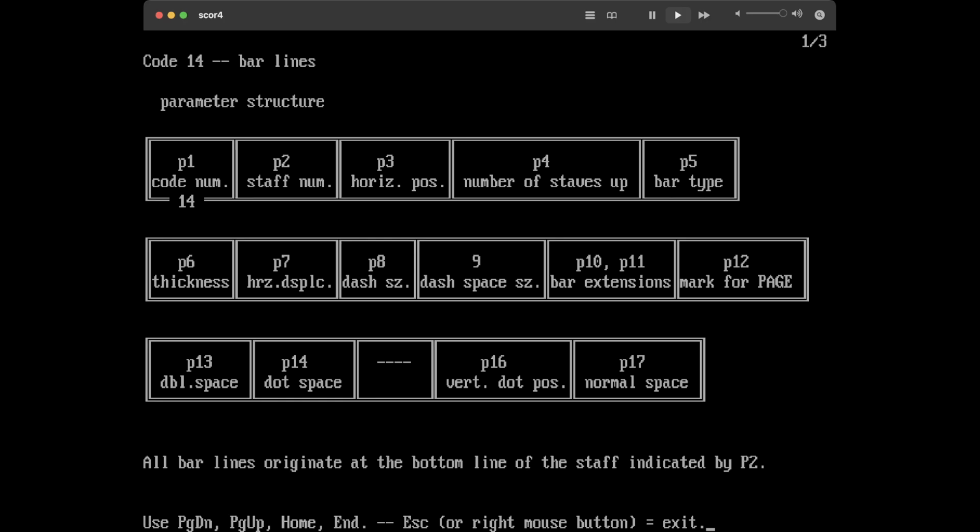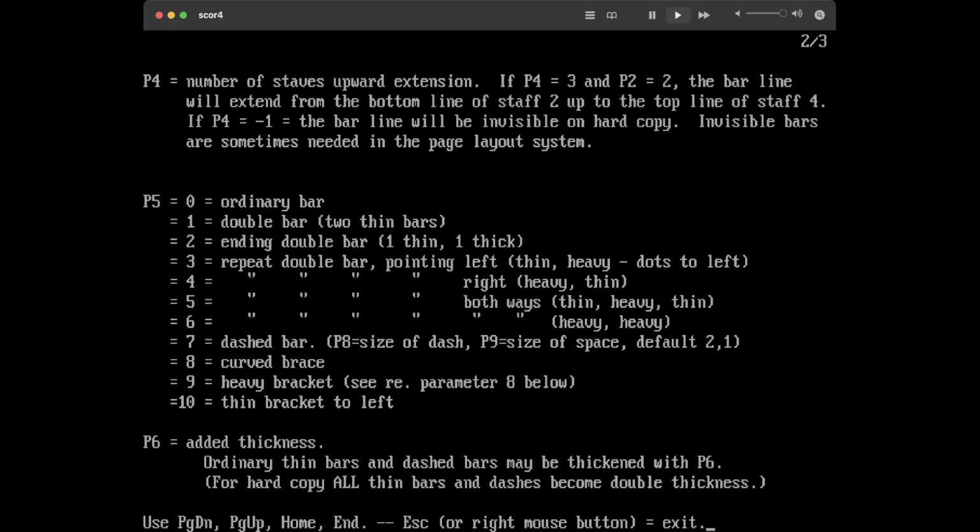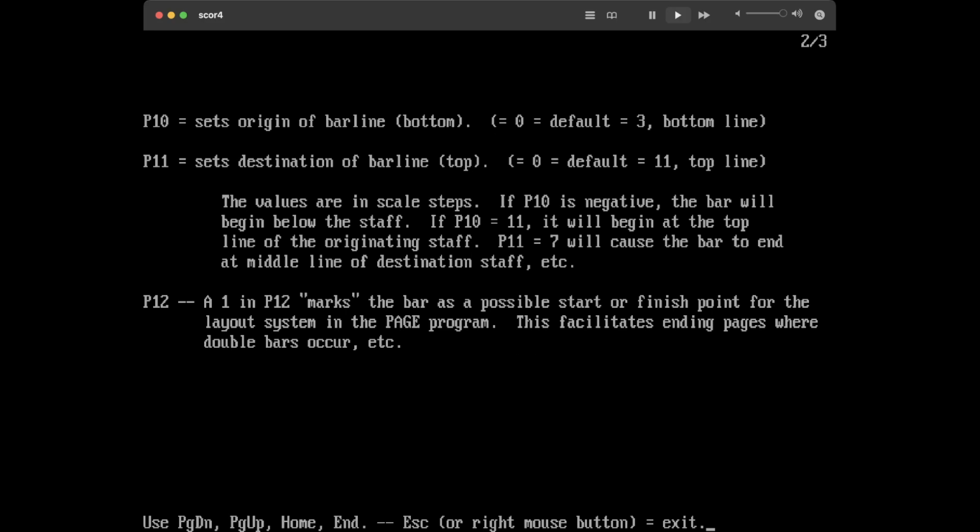So we can move it up first. So that's called bar extensions. So you can press space to go to P10 and look at the documentation. So it's very terse. So it's better to look at the reference manual the first time. So this is more of a mnemonic for which parameters you need to change. But if you see, P10 sets the origin or bottom of the bar line. And this will be the vertical position on the staff.